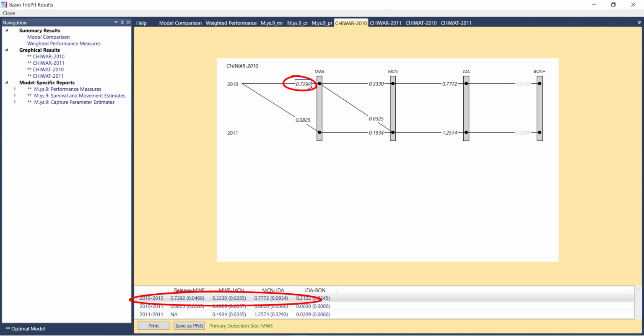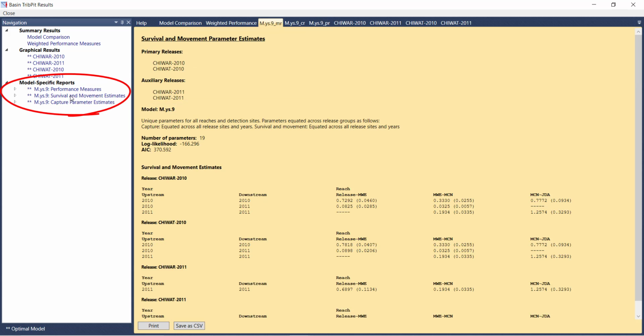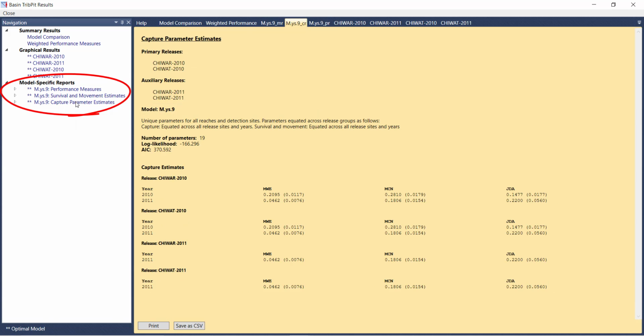Here you can see the mouse over the estimates for release to MWE. The highlighted row at the bottom shows the estimate of 0.7292 had a standard error of 0.0460. There are also 3 model-specific reports under the header Model-Specific Reports in the navigation panel: performance measures, survival and movement estimates, and capture parameter estimates.